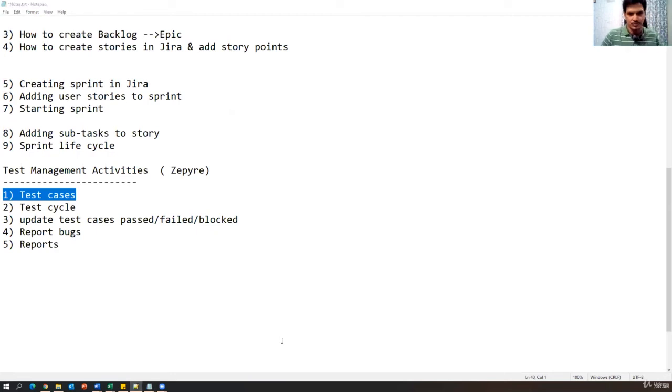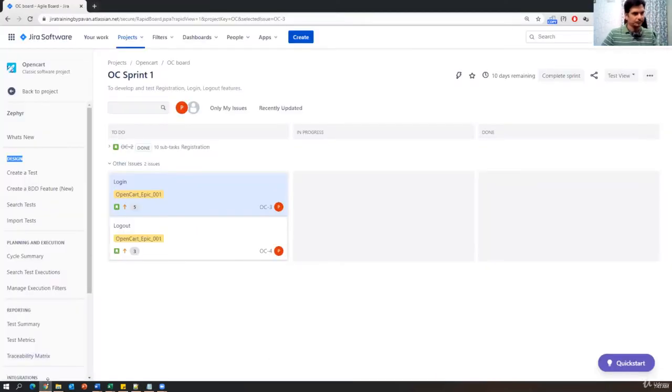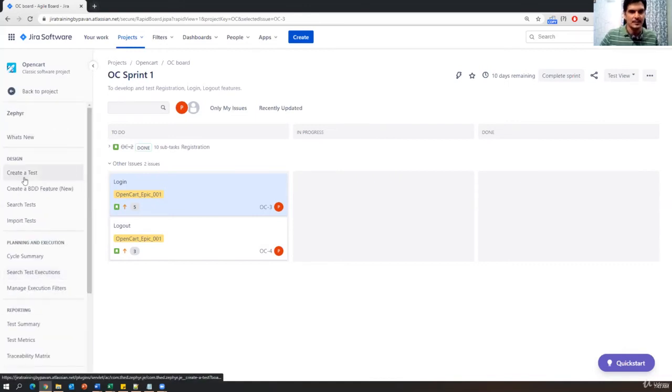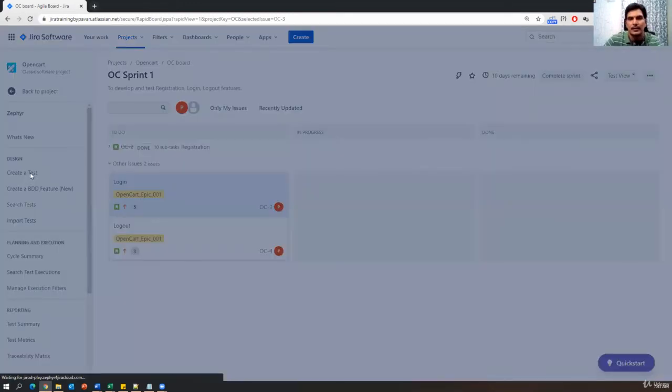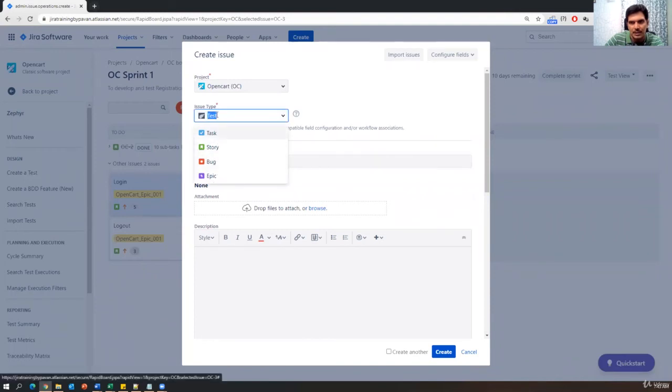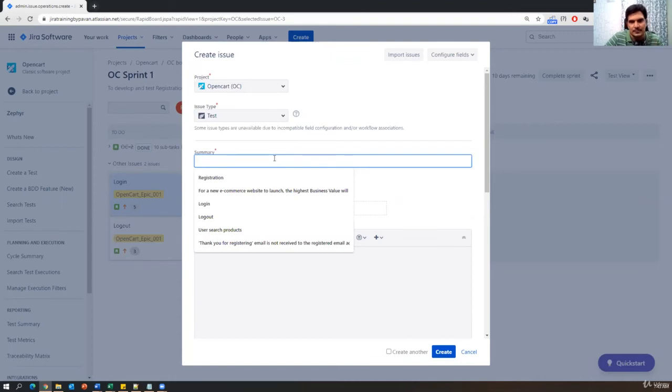Okay, so what we can do is go to the Jira tool. So how to create the test cases? Click on create test. How do we navigate here? From the main home page, click on the Zephyr plugin. Then you can see create test. Click on create test, and then you will get one more screen like this. Inside this, this is the project name, and issue type is test, selected by default. Now here we have to provide the test summary.